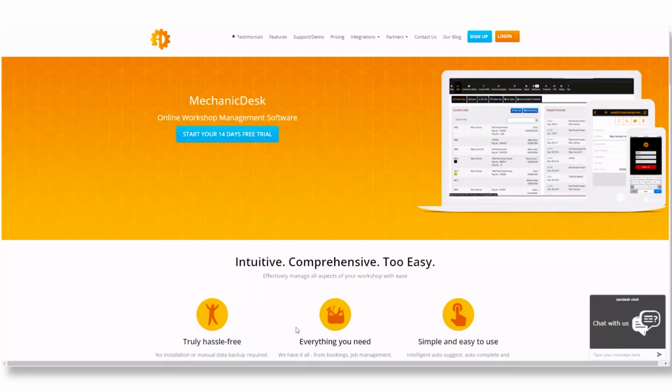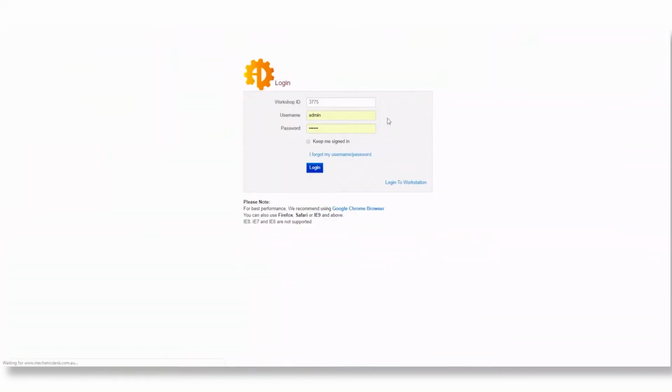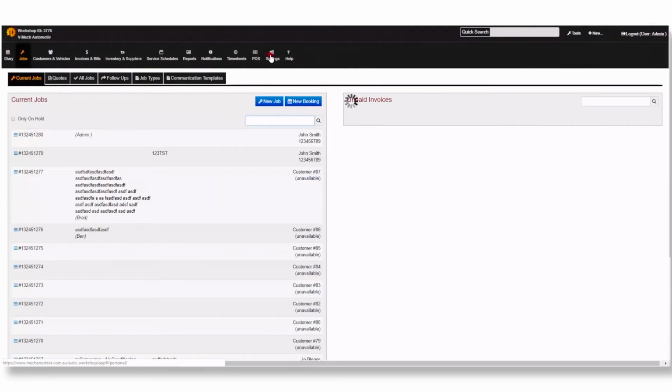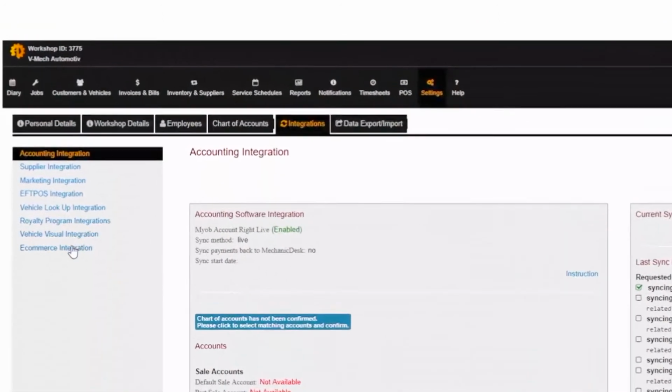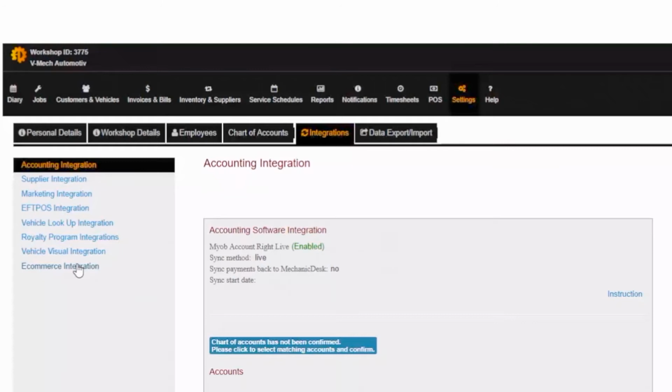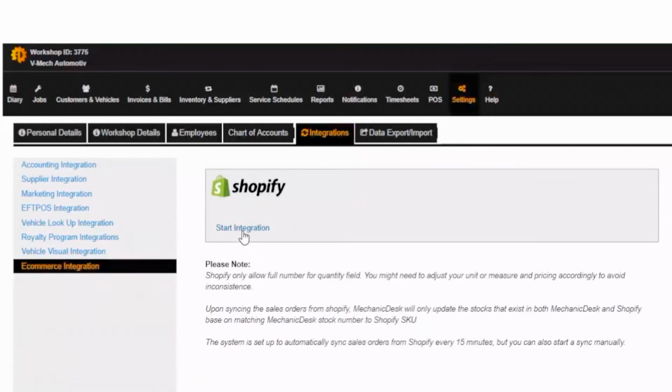In this video, we will be covering the Shopify integration. This will allow your sales orders to flow through to Mechanic Desk from Shopify to update your inventory quantity in Mechanic Desk. First, log into Mechanic Desk and go to the Settings page and click on the Integrations tab. From here, click on the e-commerce integration link.